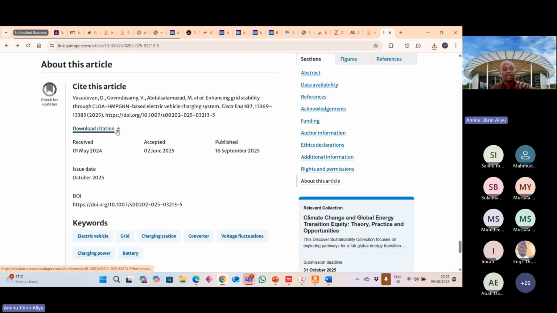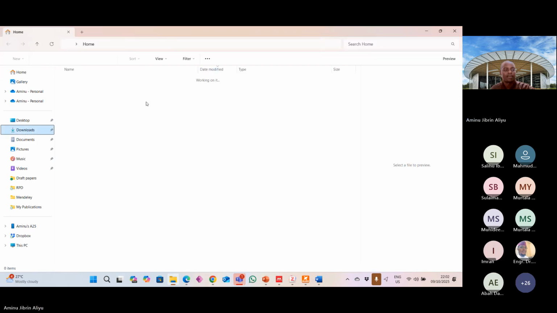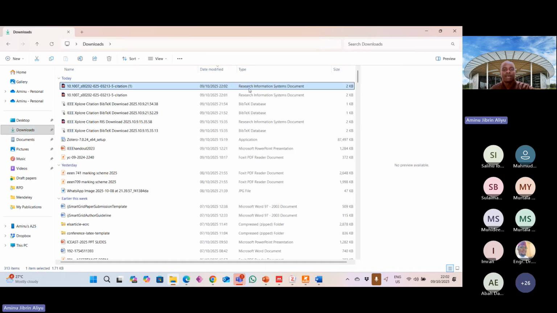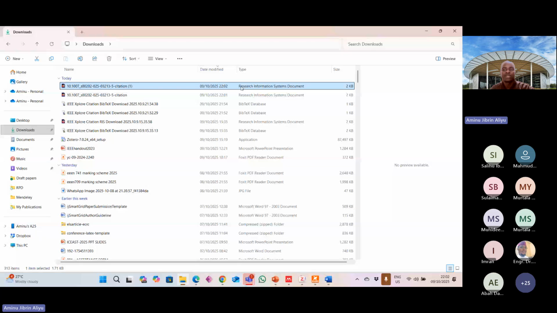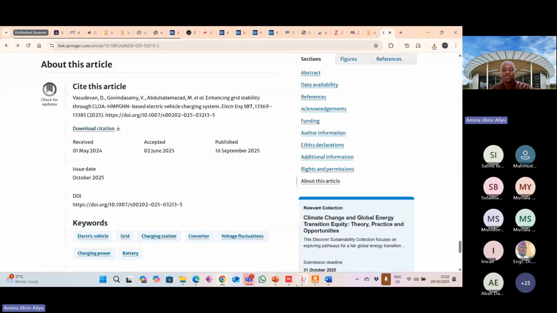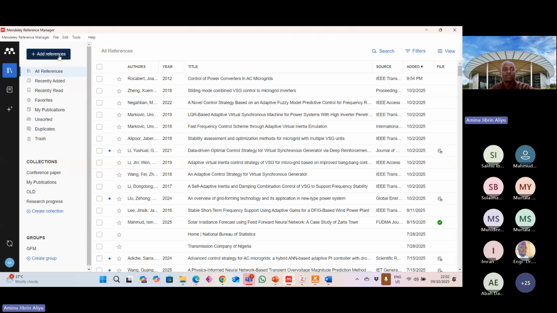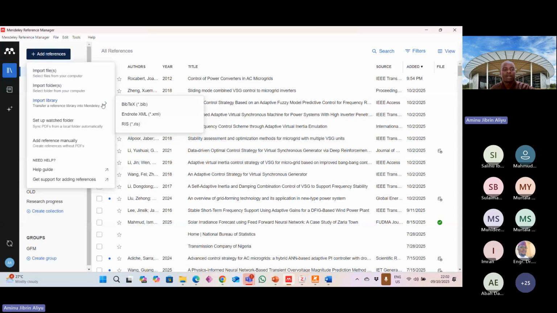Okay. So this is the citation we have downloaded, right? When we check our folder, the format here, remember in the previous ones we downloaded as BibTeX. Here the format is Research Information System Document, RIS. It's an RIS document. So likewise, we can just go to Mendeley, add reference, import library.